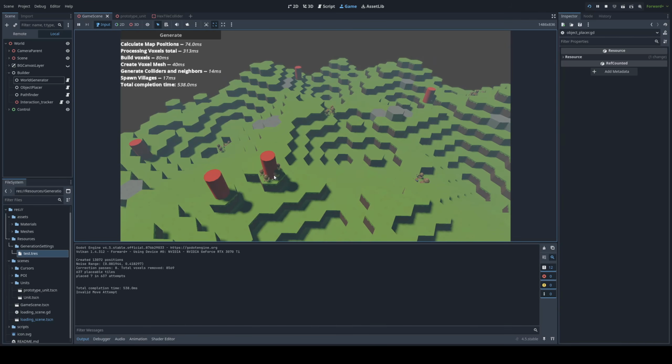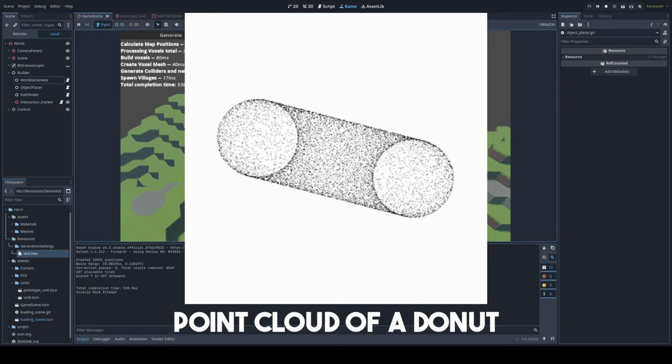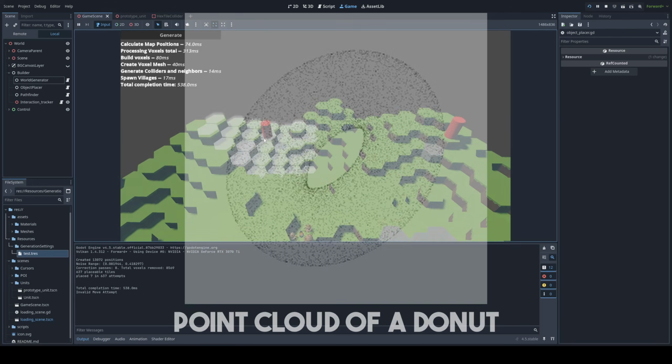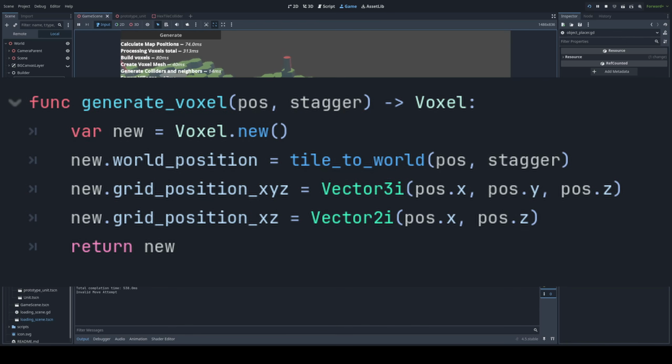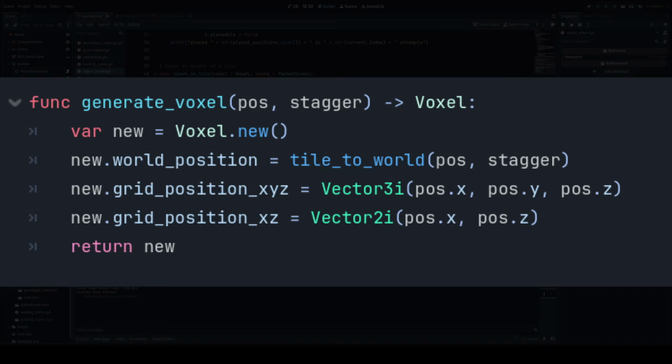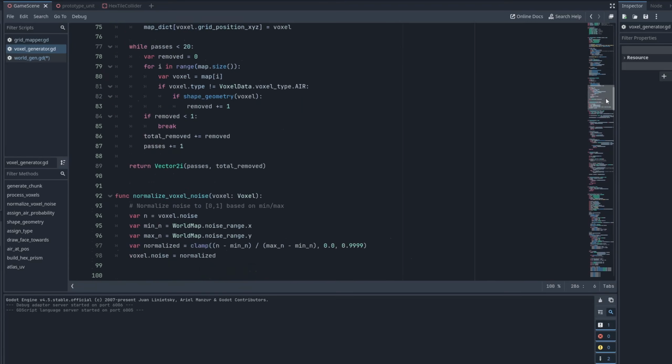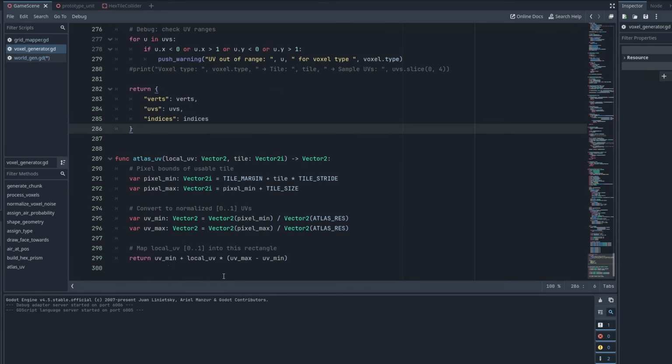It creates an array of voxels, a point cloud, if you will, generated into a certain shape. It also applies noise. The reason I call it a grid mapper is because it maps positions into a grid. Today we are looking at the voxel generator and the settings, and how they generate the world.